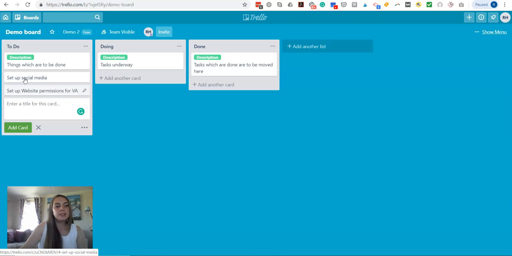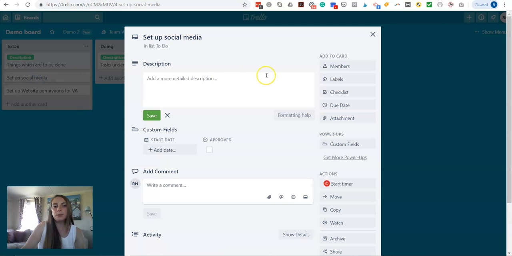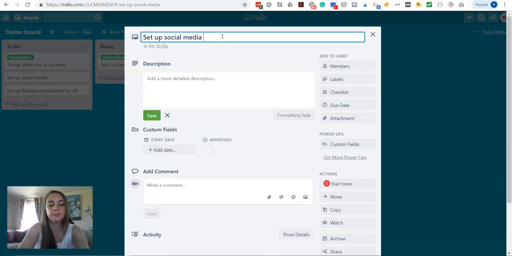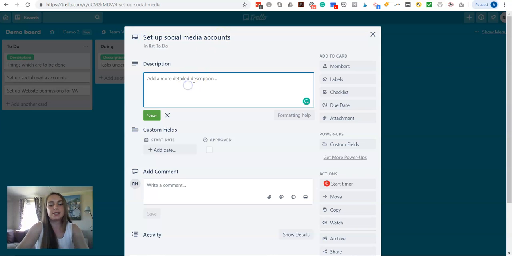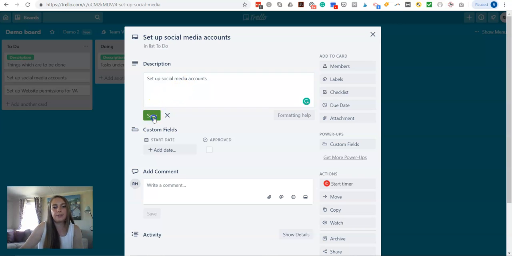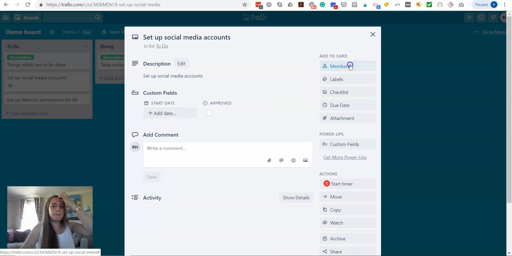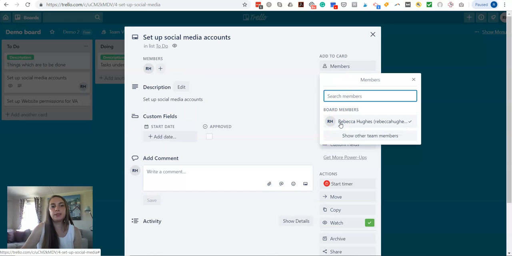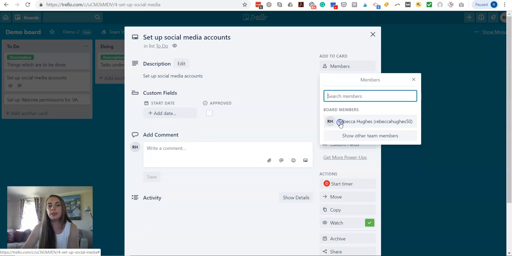Okay, so when you have set up all of your cards, you can go into the card by clicking it, and it will give you some more options. From in here, you can change the title if you wish. You can add a description, and save. You can add members to the cards right here, and these members will get the email information to tell them that the card has been changed or moved. You can remove board members here also.